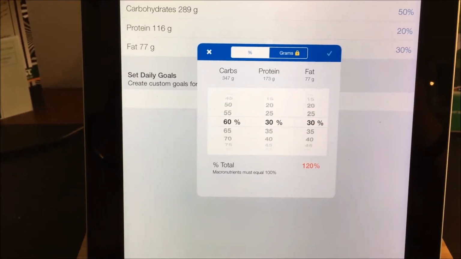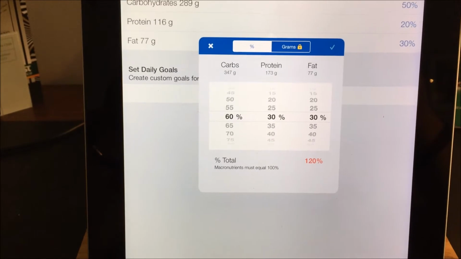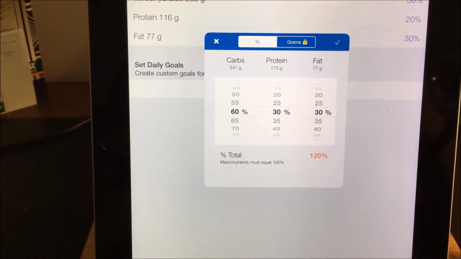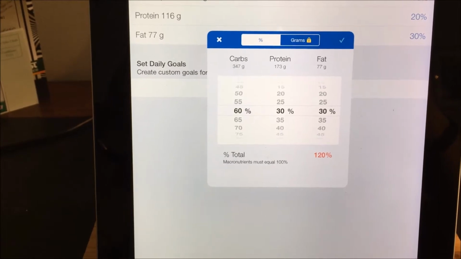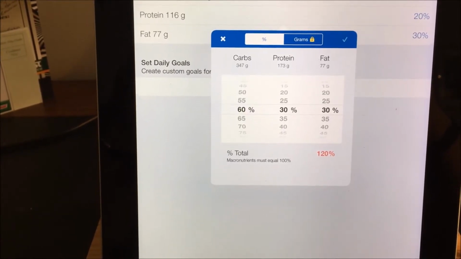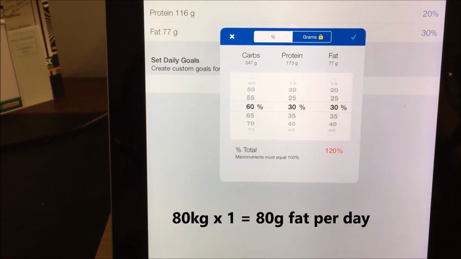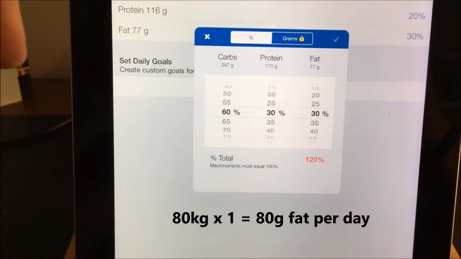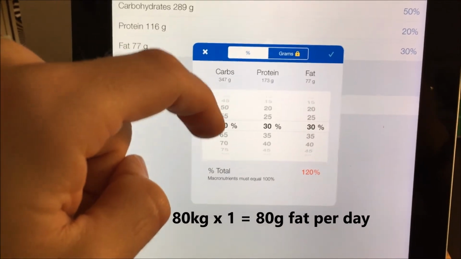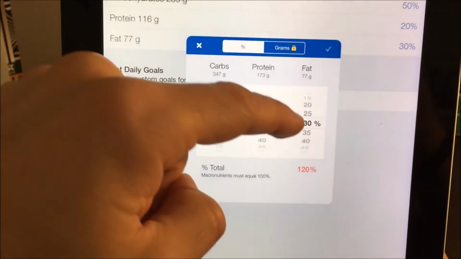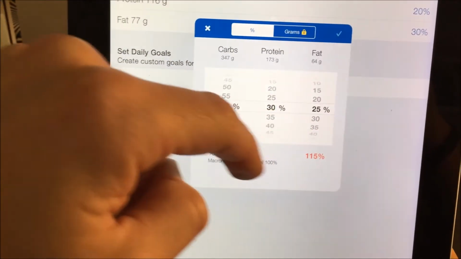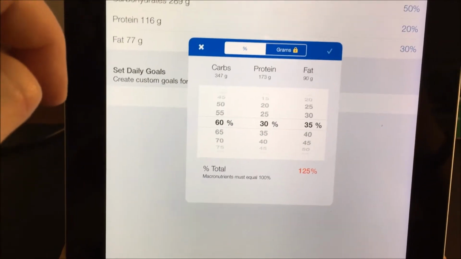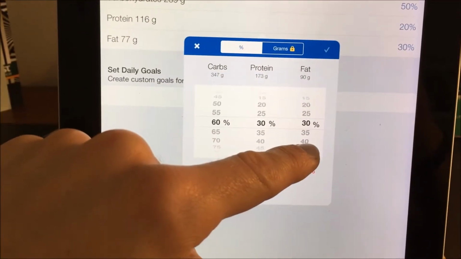So the next one we want to look at is fat. So as a guideline, you should be getting 1 gram of fat per kg of body weight. So in this example, I am 80 kg. So 30% is actually decent. It's saying 77 grams, which isn't too far off 80 or too far off the optimal guidelines. So if I go lower, it's going to be way too low. And if I go higher, it's going to be maybe a little high. So I'm going to go with 30%.